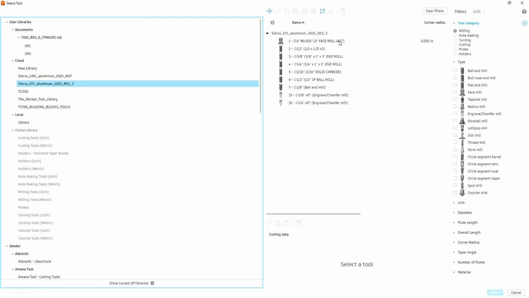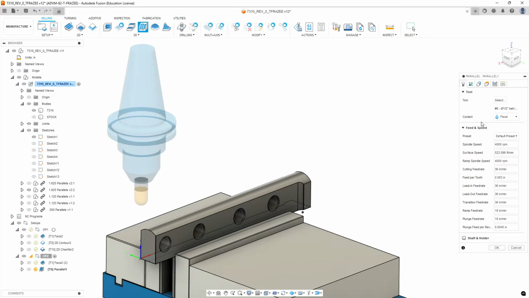So we're going to go to the aluminum library. We're going to use the 1/2 inch ball cutter. And we're going to hit select. We're going to do a rough cut first, leaving some material, and then we'll come back and do a finish cut. That way we have a consistent load on the cutter at any given time. So what we're going to do is leave this all at default.